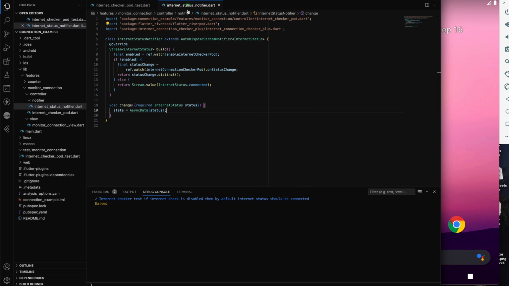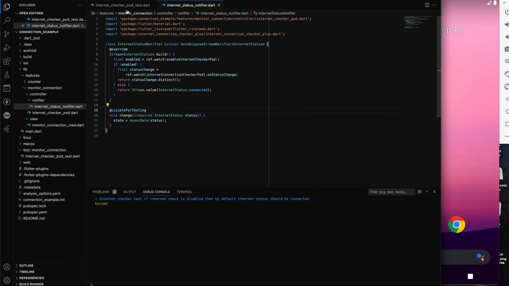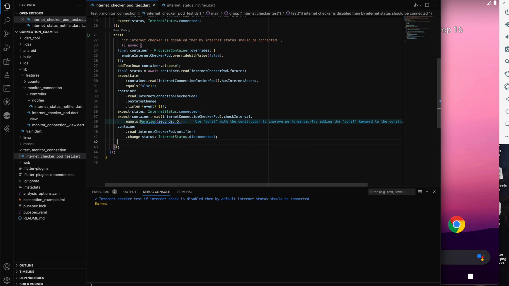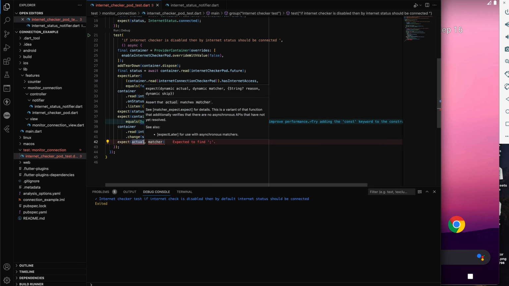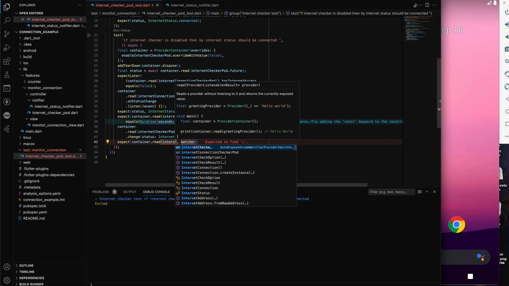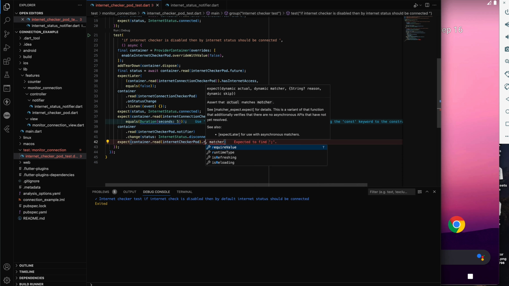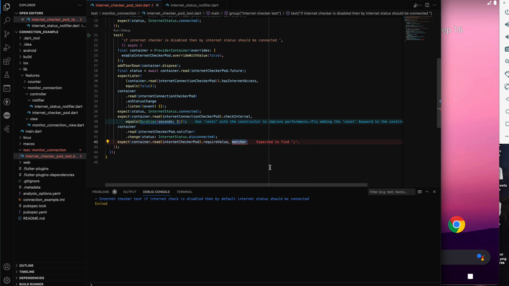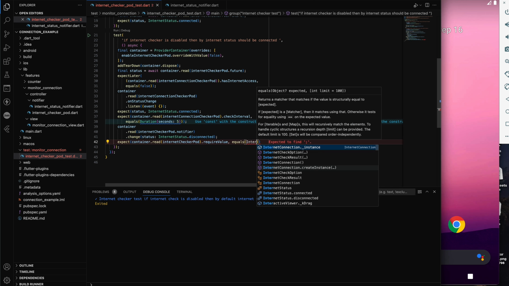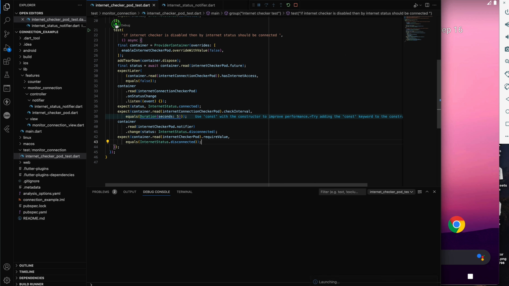And one more thing we can do here: the change function should be only visible for testing, right. So we have changed it, so we can again read the internet checker port and check with the required value that it should have. What equals that, internet status should be disconnected as we changed the status, right? And we'll run the test now.